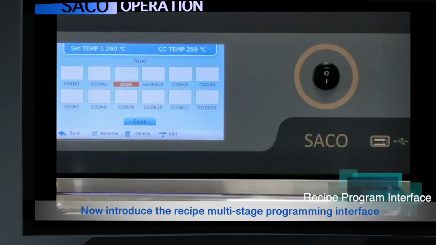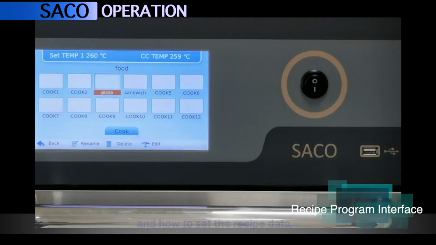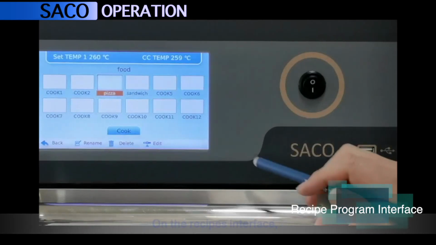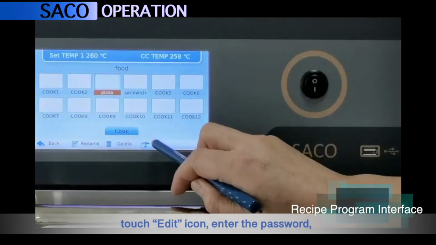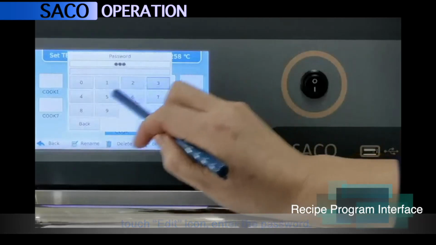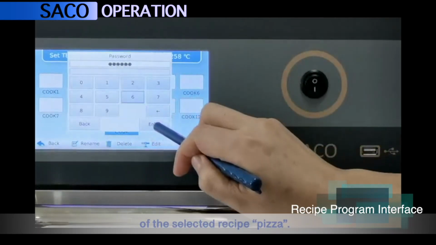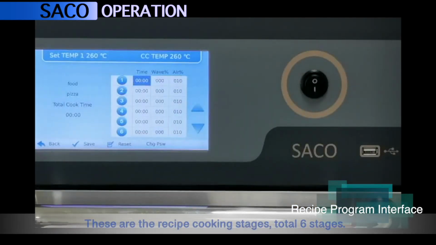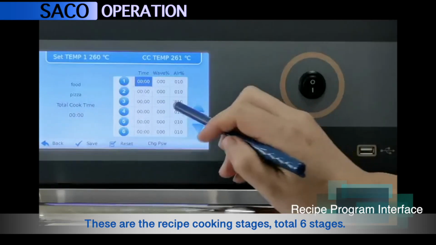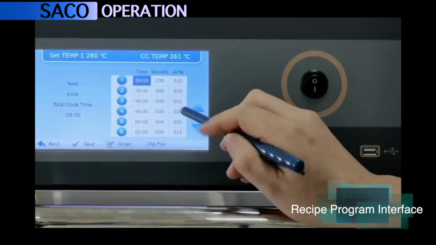Now let's introduce the recipe multi-stage programming interface and how to set the recipe data. On the recipes interface, for example, select the pizza recipe. Touch the edit icon and enter the password. This enters the multi-stage programming interface of the selected recipe, pizza. These are the recipe cooking stages, a total of 6 stages.